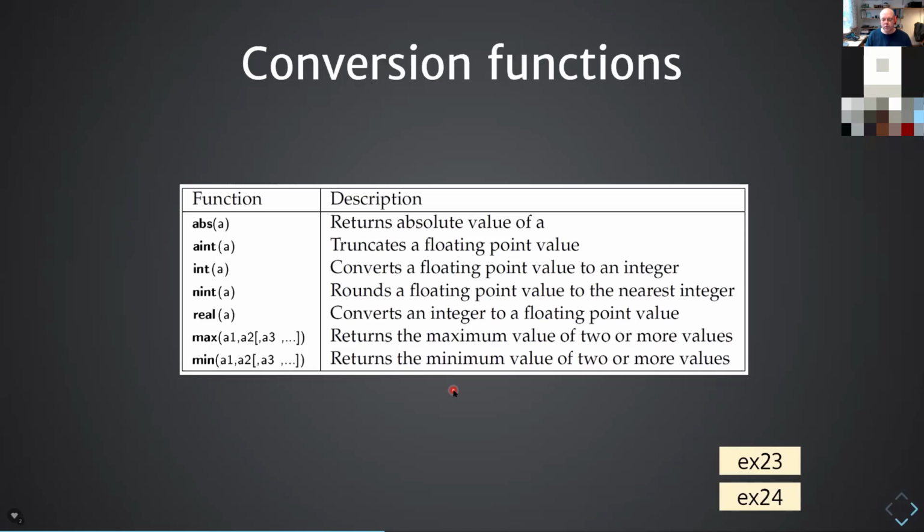You can round a floating point to the nearest integer. You can convert an integer to a real using the real function. There's also a max function here which, if you have multiple values in the call, will return the max of these values.